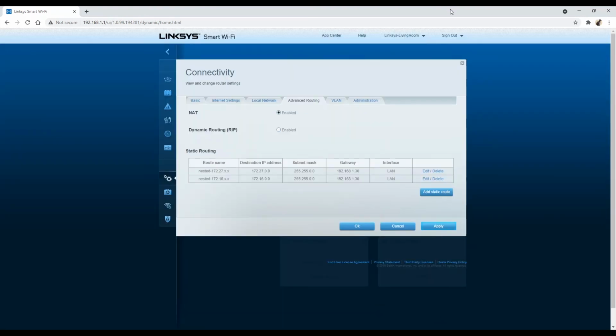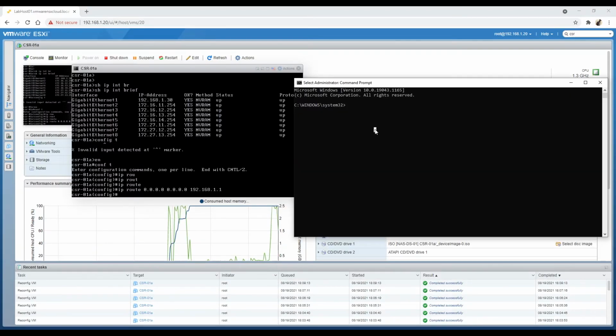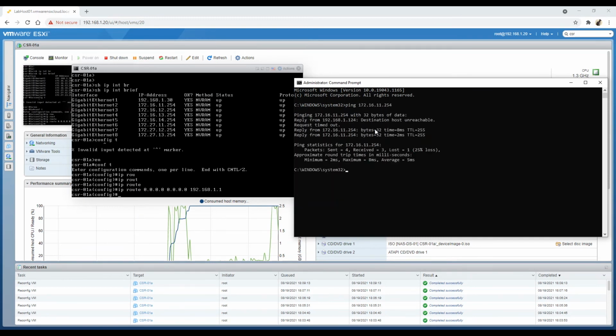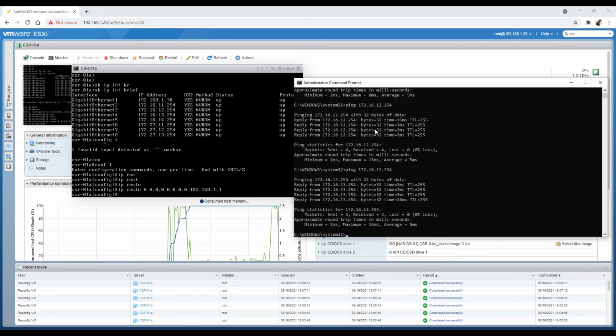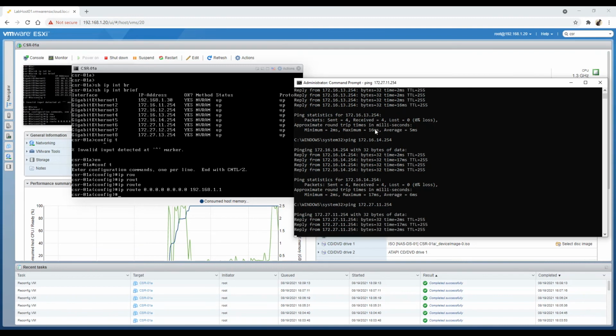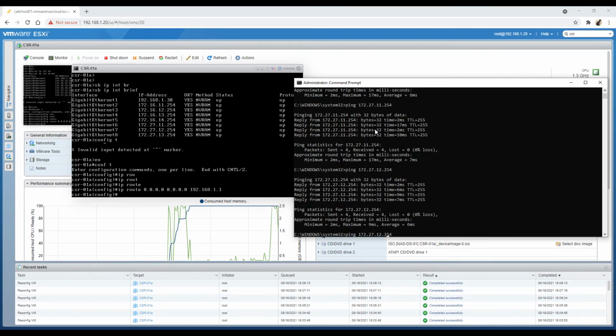Once default route and return routes are configured, we are good to test the connectivity from external network to our nested environment. For that, we'll open command prompt and we'll start pinging our gateway addresses of each nested subnet. With this, our routing is complete.